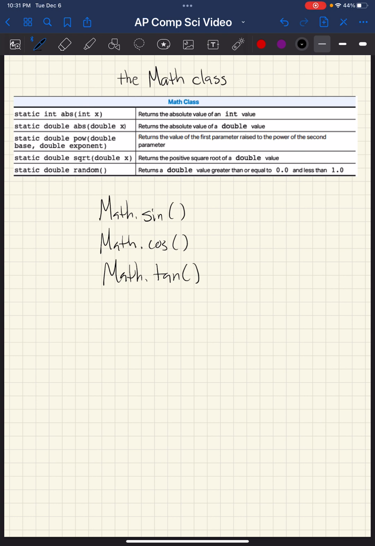There's a wide variety of methods in the math class. There's floor and ceiling and round. And it's very useful. And you're allowed to use those on your projects, any place you want to in code. But the 5 methods up there, absolute value for integers, absolute value for doubles, pow, square root, and random, are the ones that you may be tested on. So that's your introduction to the math class.